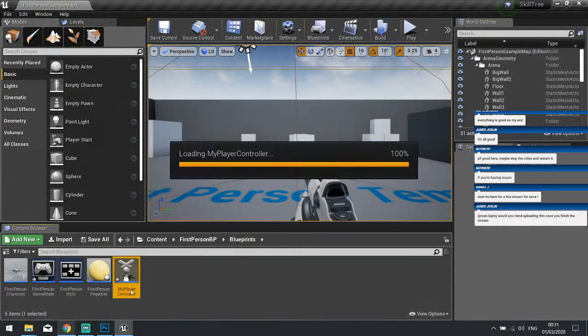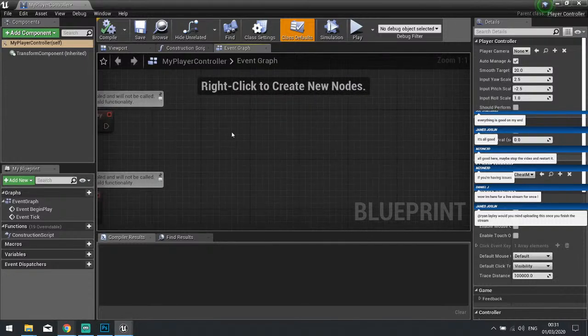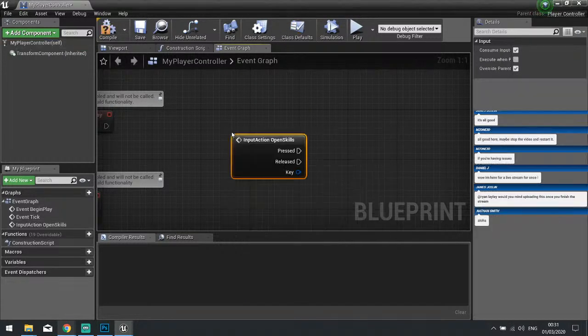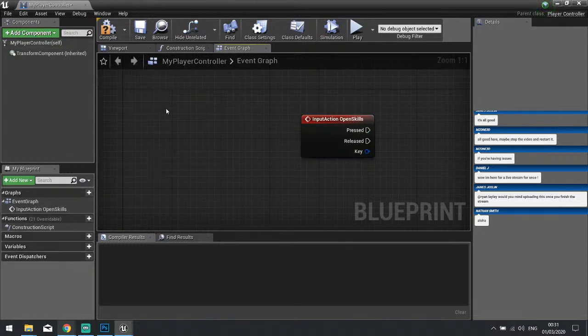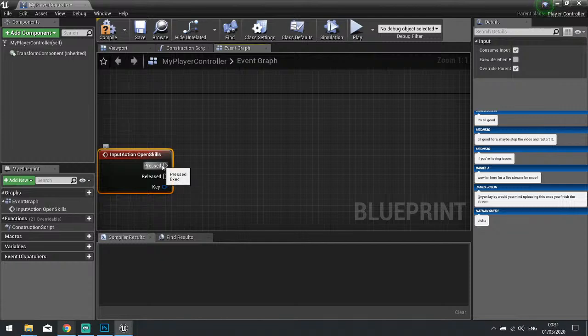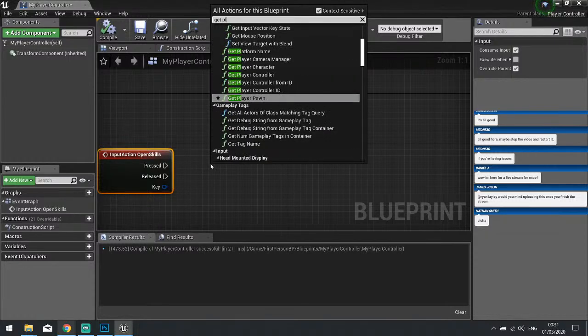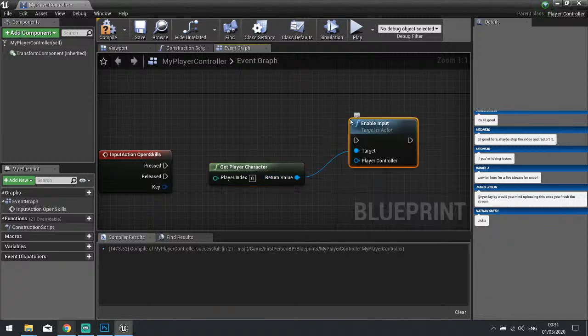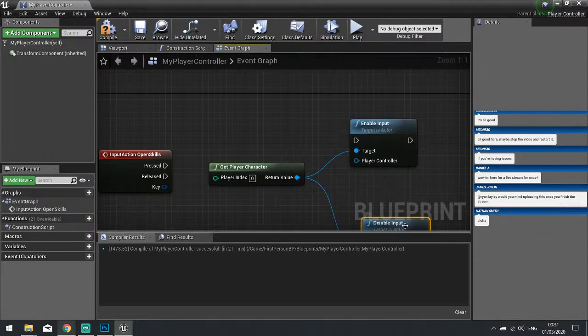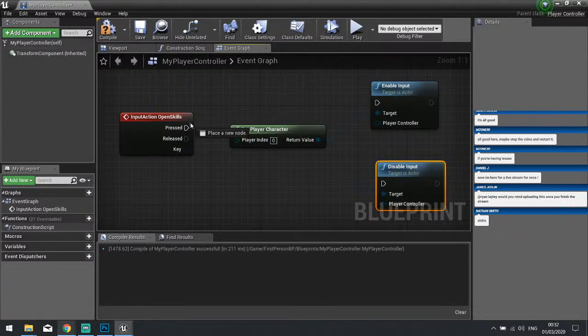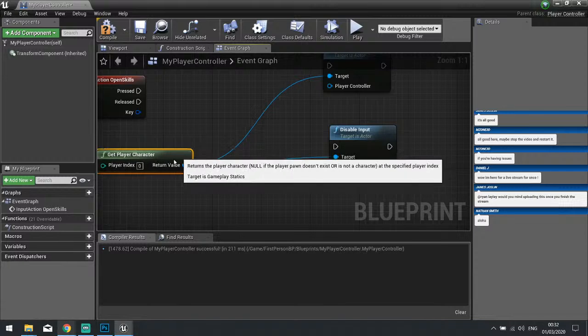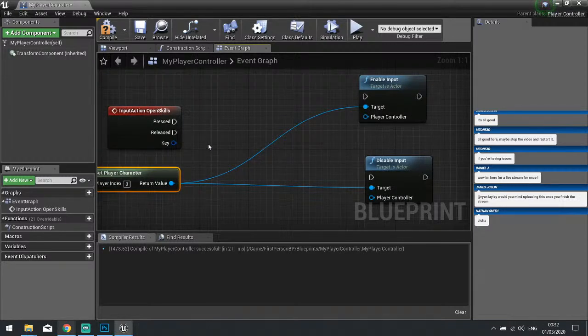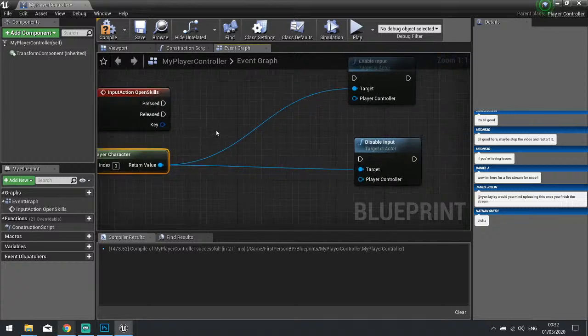Close that. Go to my player controller. Event graph. And in here we can use that input event we set up. So we can go open skills. When that key is pushed on the controller, it will happen here. And when it's pressed, first thing we're going to do is tell the HUD to show the, actually no, let's take away control first from the player. So let's get player character. I'm going to go disable input, and when it's pressed, we are going to, yeah, what would be a good way of doing this?